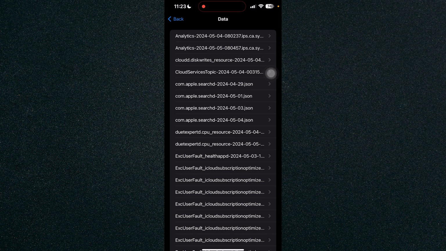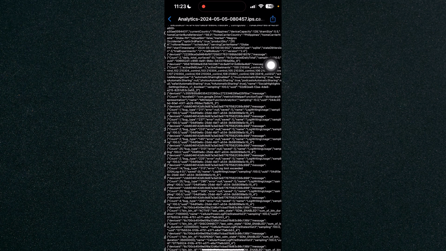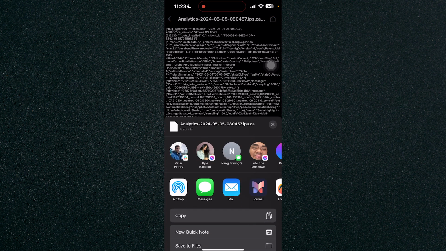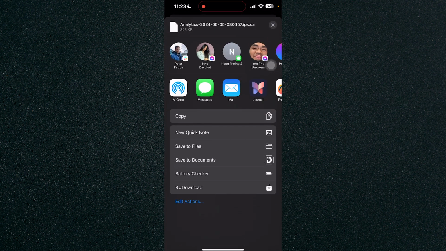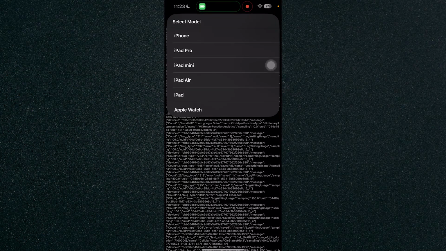What we will be looking for is the latest data. So for me, the latest data is May 5, 2024. Click on the latest date that you have and open it up. Once you've opened it, it will look like this. Click on the arrow button on the top right here and find the Battery Checker shortcut, which is in the bottom right here. Click on Battery Checker and it will open up the shortcut.